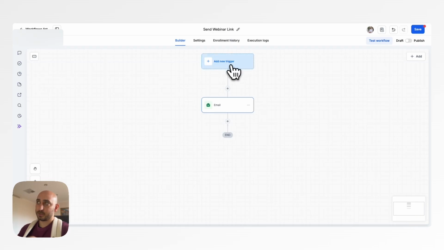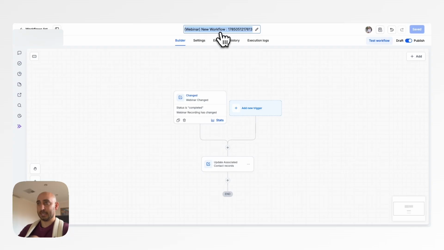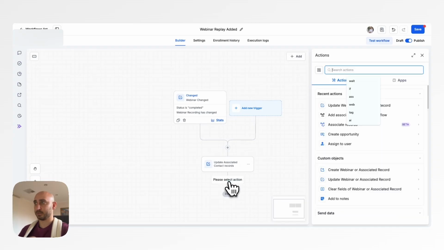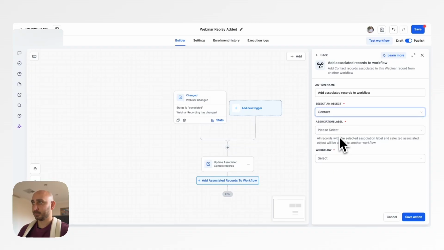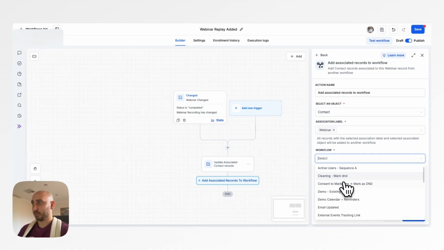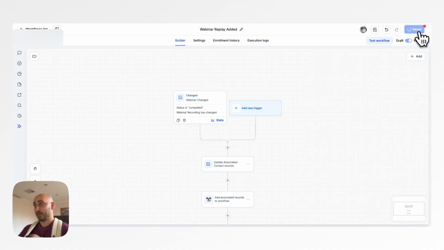Now you'll notice here I don't have a trigger. It doesn't need one because of the final part of this webinar replay added workflow. The final part is this recent action that I've been using, add associated records to workflow. And then we're going to select the contact, the webinars, and we're going to find that automation that I just built. So I think it was send webinar link. And that is the final piece.